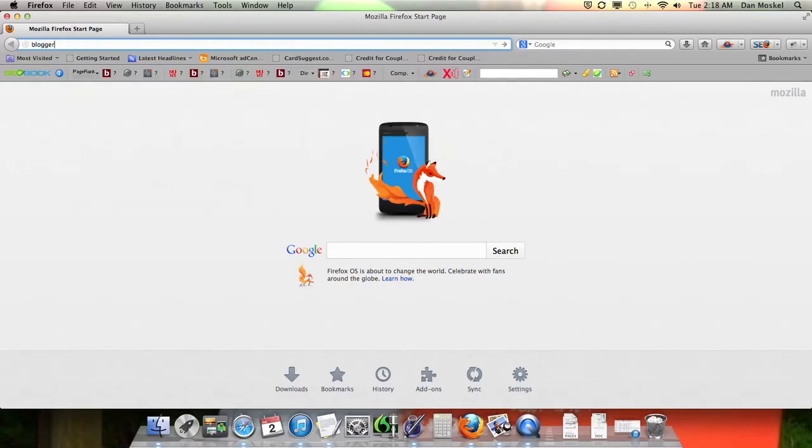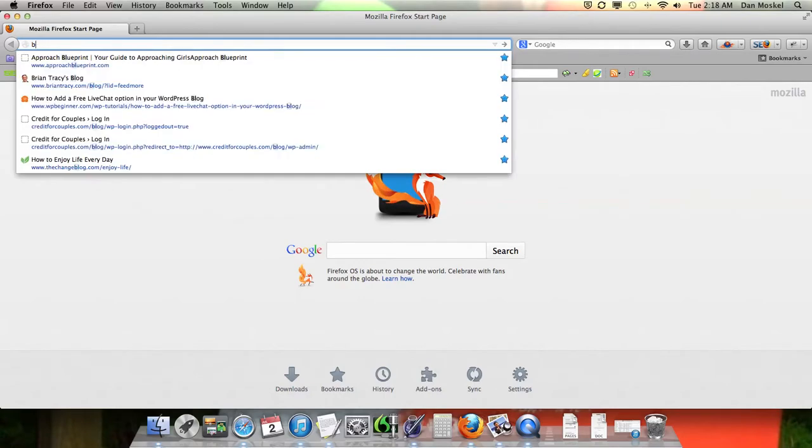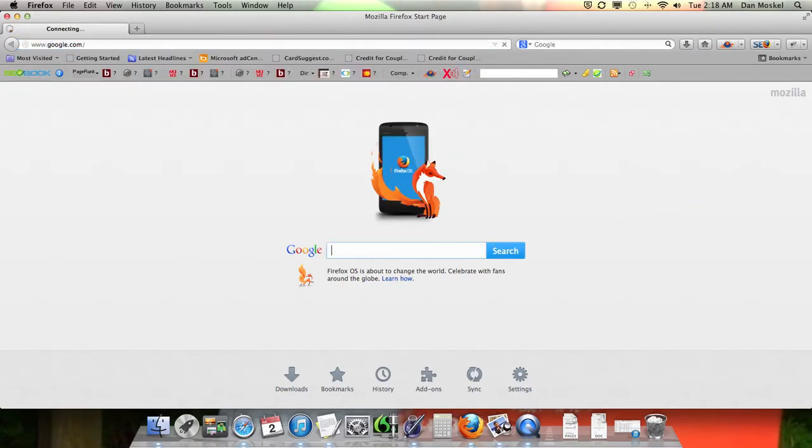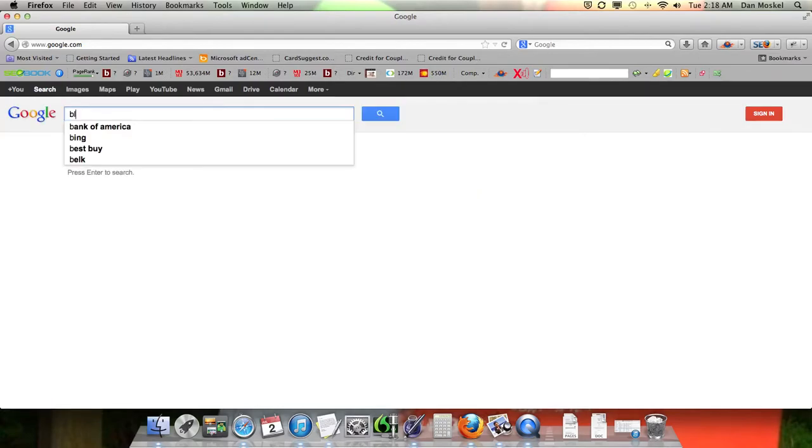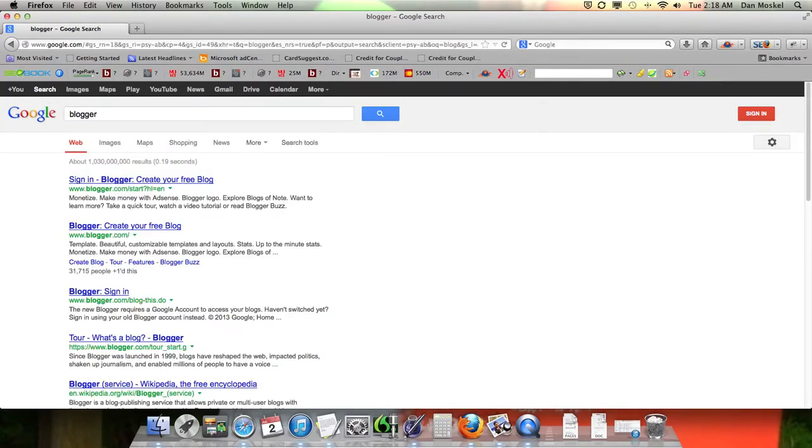So we're gonna. The first step is go to the internet. Next step is to go to Google.com. At Google, you want to search for Blogger, and then click on the top one, sign in, Blogger, create your free blog. You can see my mouse right here.